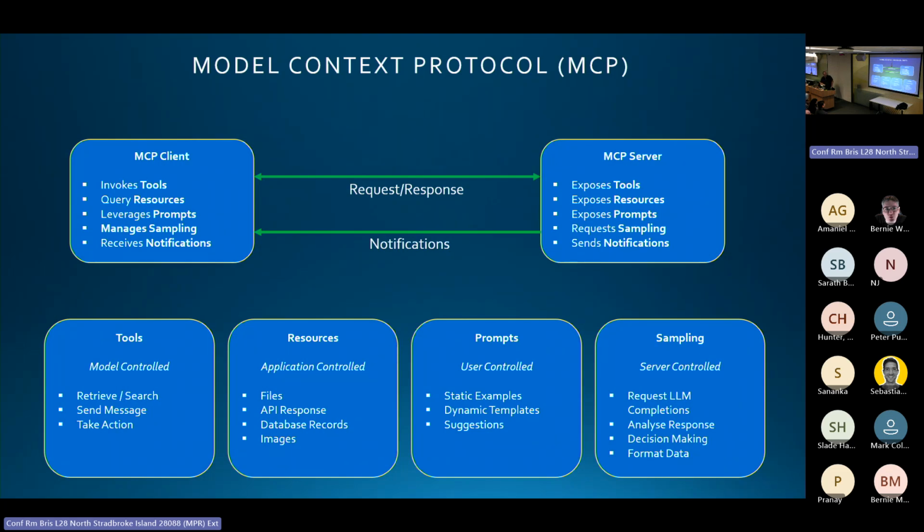This one is super interesting. Sampling. So sampling is the MCP server going to the client, could you do me a favor? Could you go out to your LLM, run this prompt, and tell me what it said? Interesting. So potentially super powerful, also super scary, right? And we'll get to that.